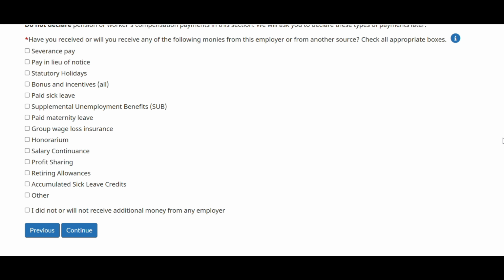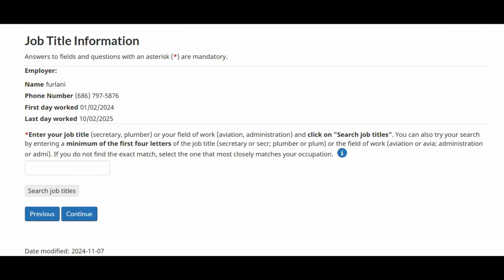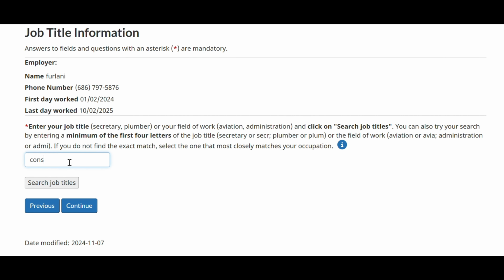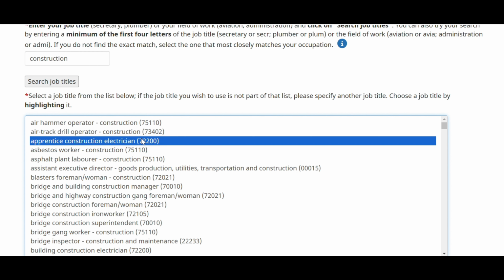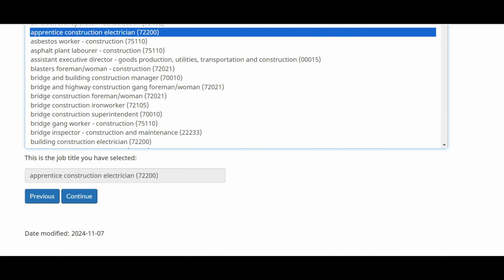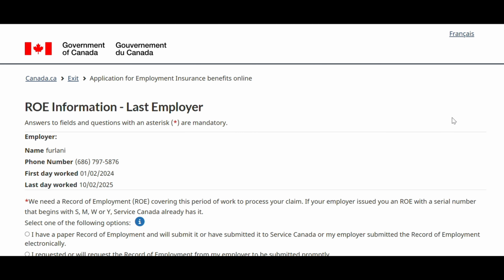And now we are on a different page. Here you have to select if you received any kind of funding or any kind of help in the previous months. Otherwise you can select none of them. Here you have to provide your job title. So you can search your job title from here, and then you select your job title. Then it brings you to another page.